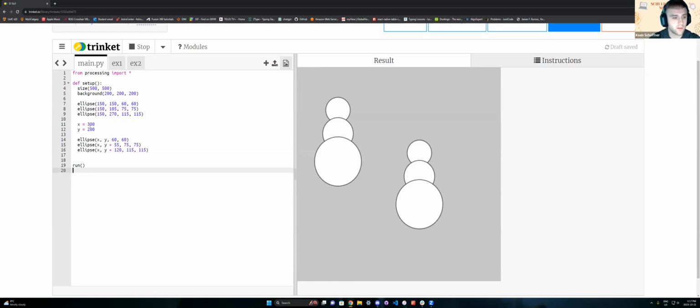For the second snowman, what do I need to change to do the same thing? Can anyone tell me in chat? Correct. So some of you said add 50 to X and Y. That is exactly what we're going to do. Okay. So let's do that.